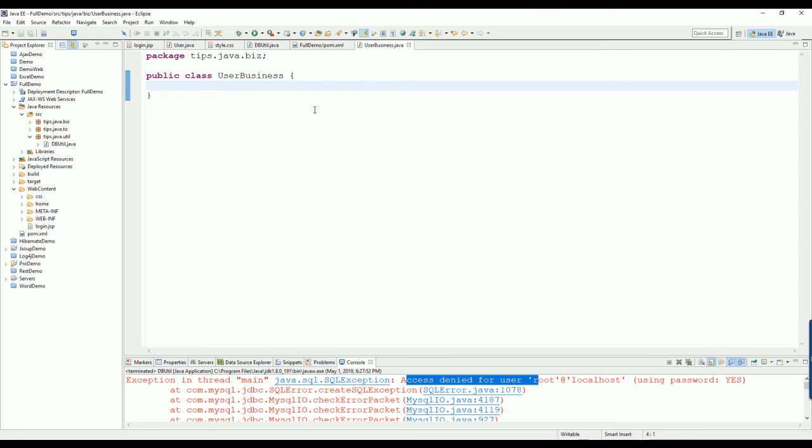Okay. Now we need a method. Again, I prefer to use static method, so I don't need to create a new instance for the class. Connection and username, password. Okay.